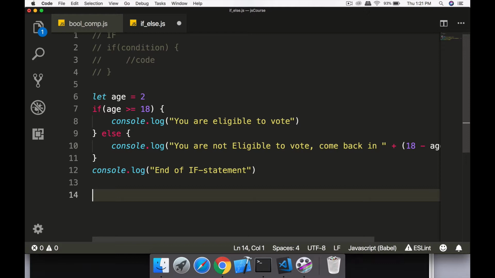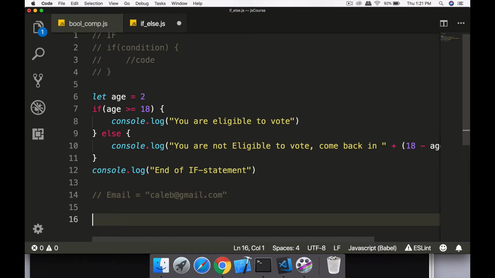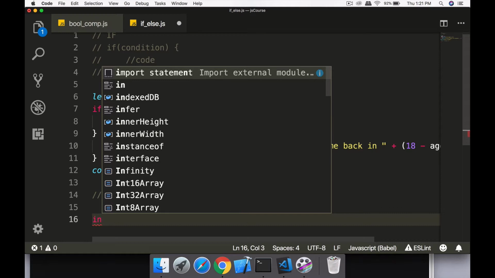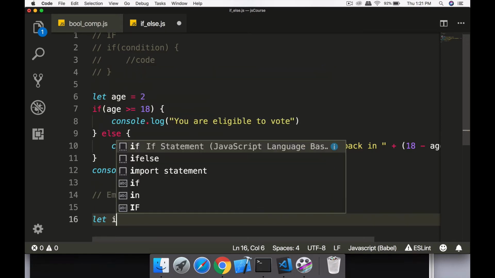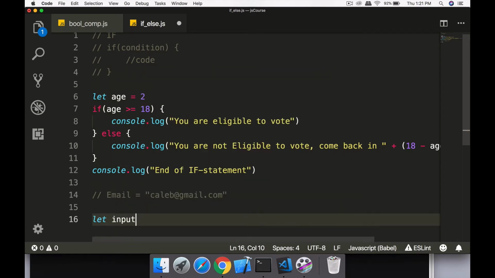I was talking about email addresses. Let's take, for instance, the email that is stored on a server, which is caleb@gmail.com, and there are lots of other emails there, but specifically let's use this as an example. And then a user is asked to input email. Let's input email to be equal to whatever the user will provide here.